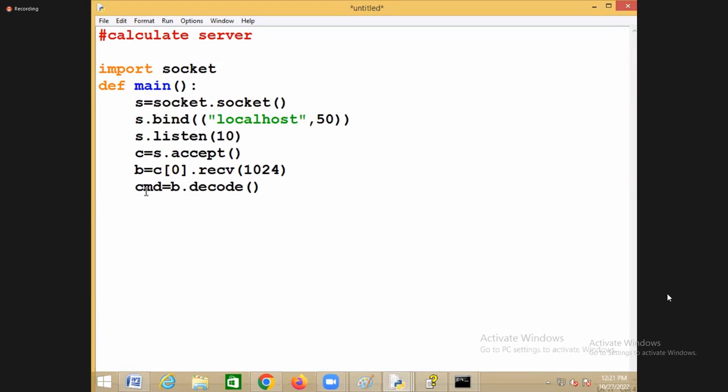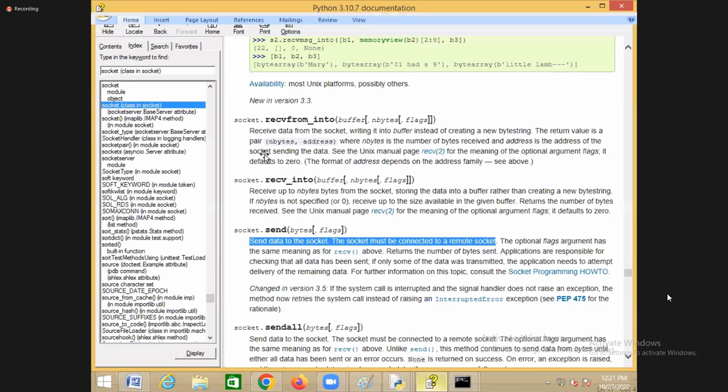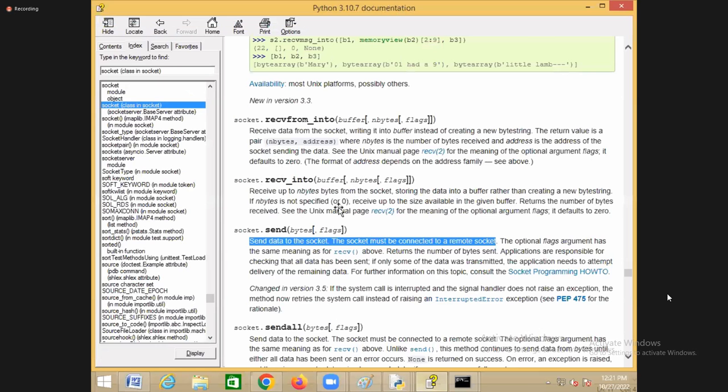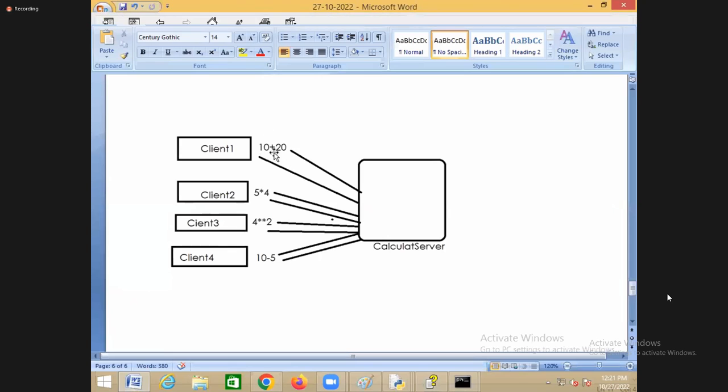But before splitting, what is the command you are sending here? The command sent is 10 plus 20. 10 is a value, plus is the operator, and 20 is what? Value. Then you have to split at which one here? Plus. So 10 is one value and 20 is one value, and plus is the operator or not? Yes. Plus is the operator.